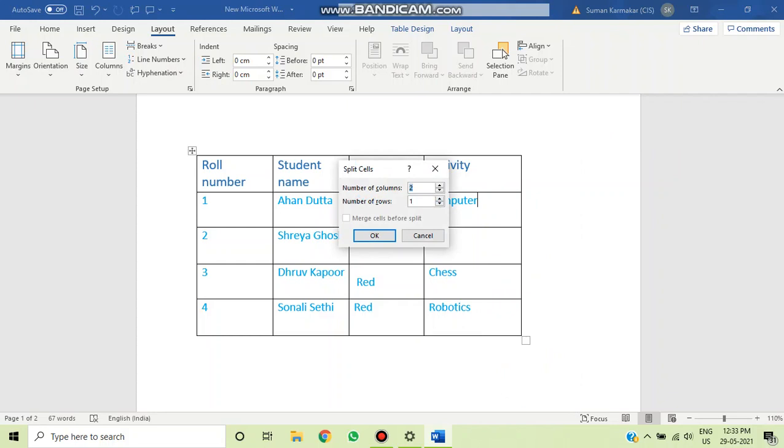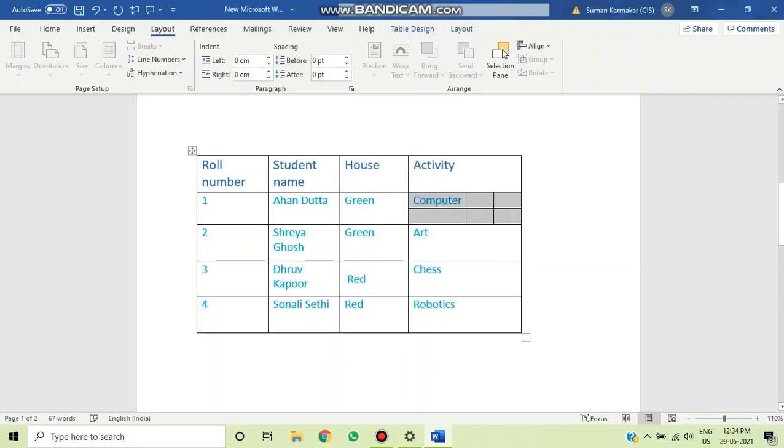If you click on split cells, it will show you a small window where you can insert the number of columns and number of rows. Say I want two columns and one row. One row is already there, so I want two columns, or else say three columns and two rows. Okay, so let's see how it will come. See, there are three columns, 1, 2, 3 and two rows, 1 and 2.